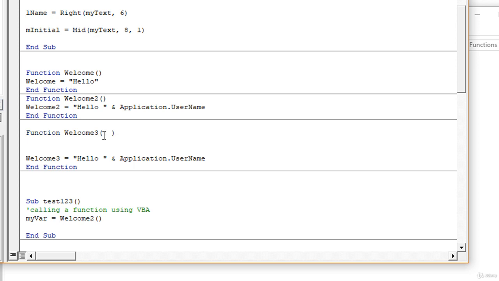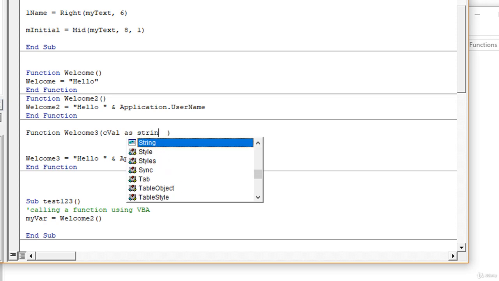You can declare whatever variable type that you'd like. For example, you could say that this has to be a string. It can't be, for example, an integer or a double, which is a number with decimals, but it must be a string. For example, I could say cval. That's just something I like to use for a character string value, but you can call it whatever you want. I'm going to type cval as string.